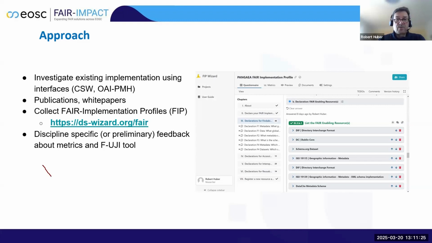Very interesting was also the use of FAIR implementation profiles, FIPs, which helped a lot to collect dedicated FAIR implementation information directly from, for example, data archive providers. So these have been used, and based on this information, we collected preliminary design proposals for the metrics, for which we then went back to the communities and asked for feedback.